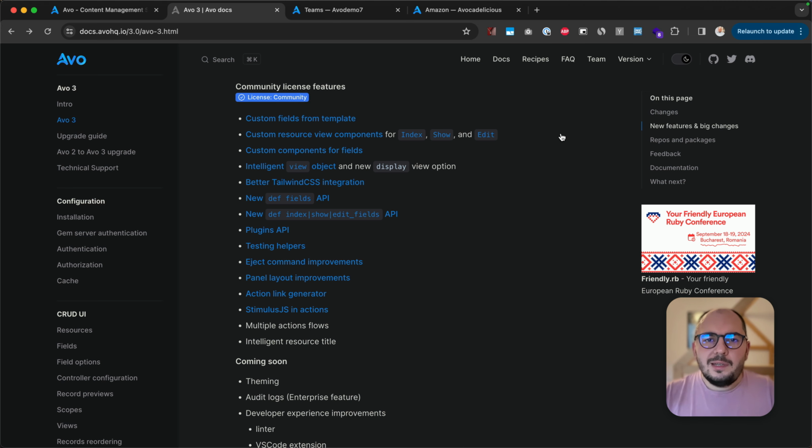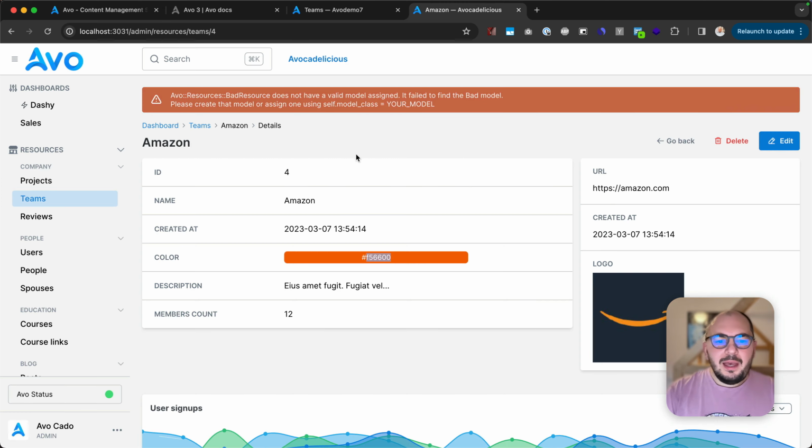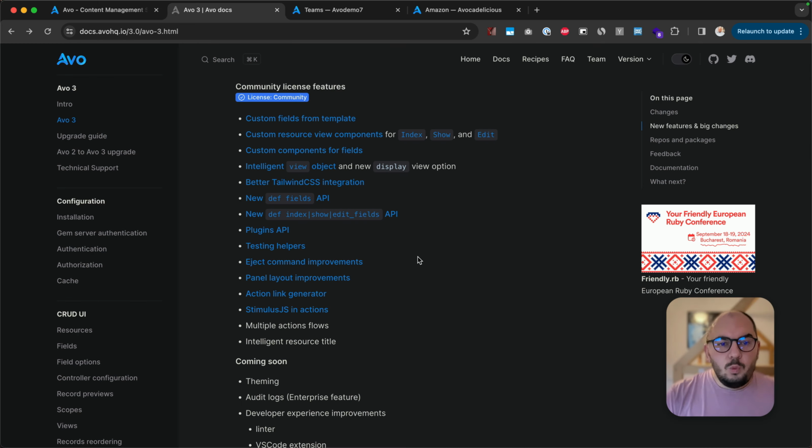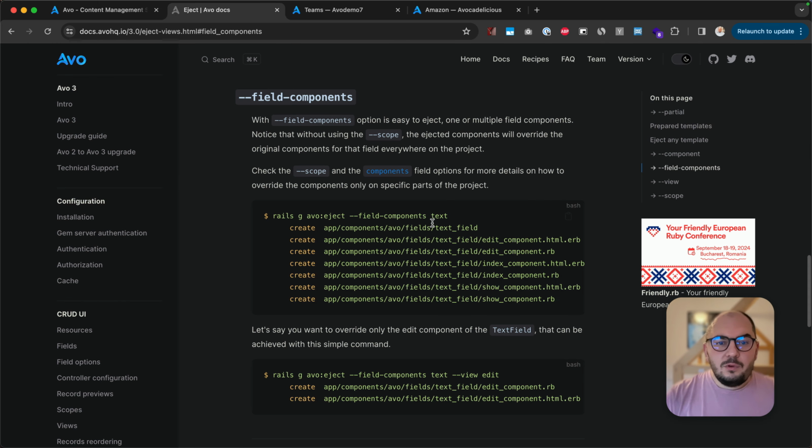Moving on to the community license features. The first one is custom fields from template. Let's imagine that we have a field and we love it. We just want to apply one tweak and we don't want to override it for everybody. Now you can generate one template from just one by passing the option of the field name.